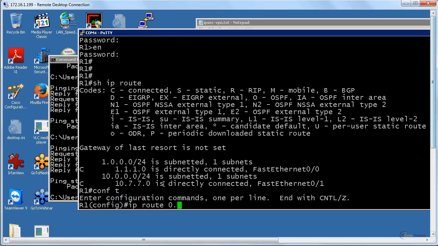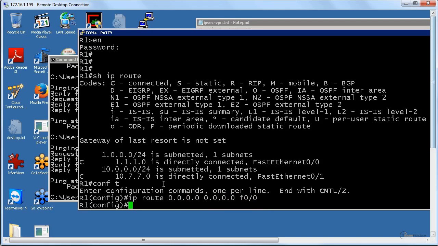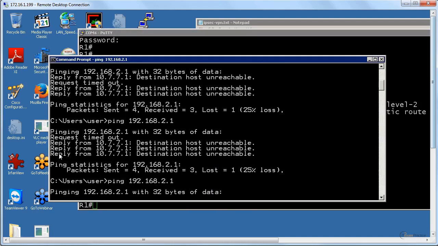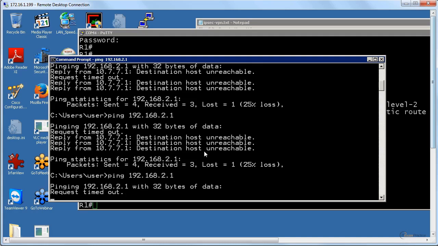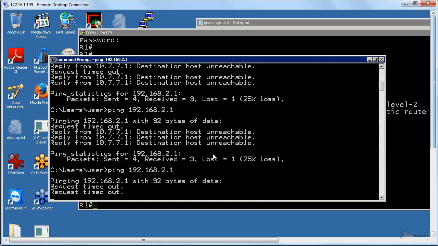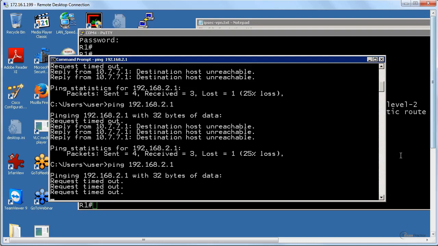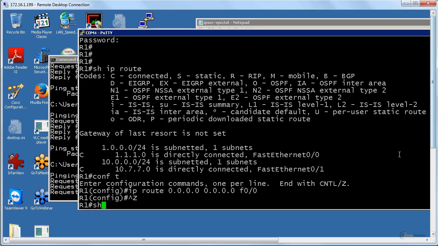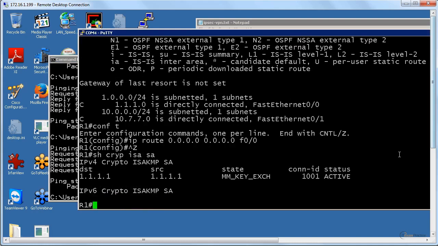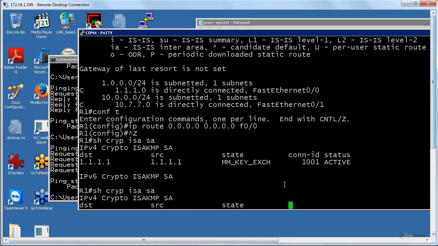IP route. This router says I don't know how to route that traffic. What about now? Come on. One more. One more. Right. Show crypto ISAKMP SA. IKE phase 1 is down.